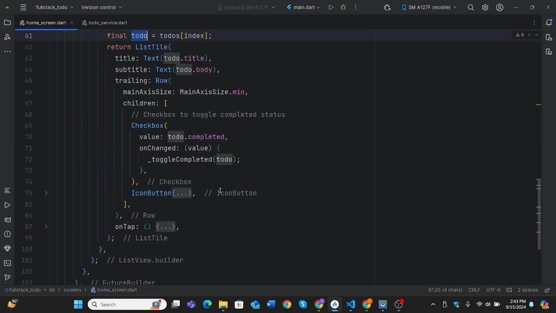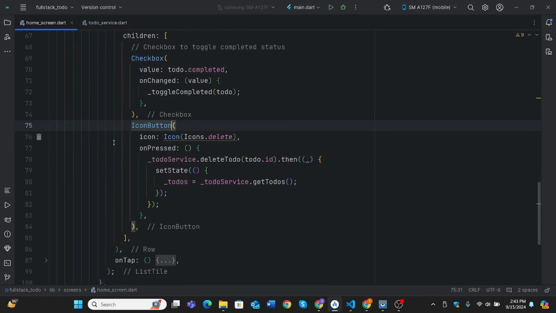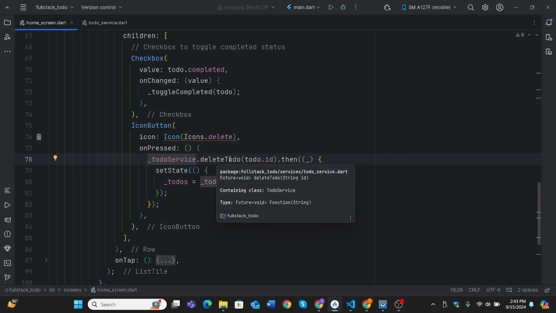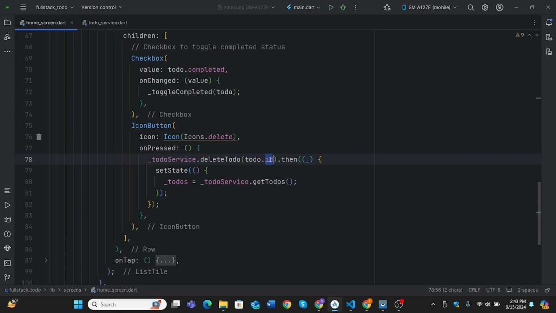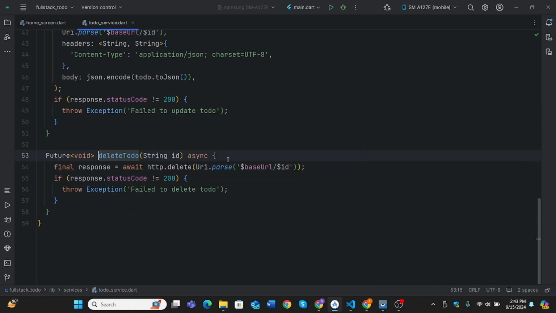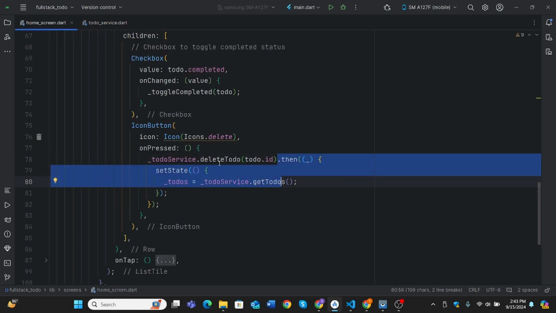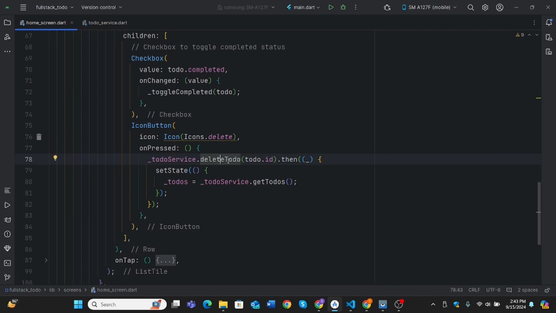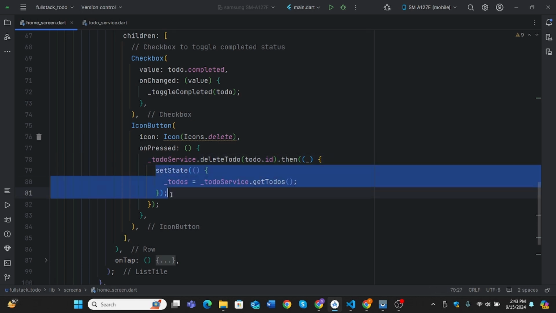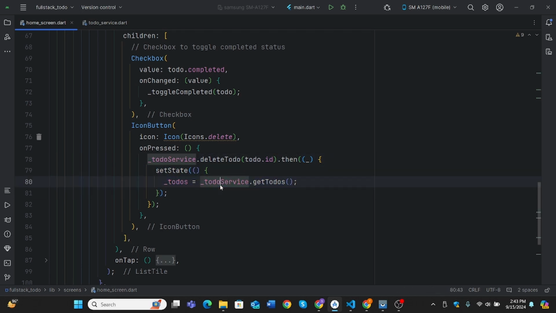And the other widget is an icon button, and it is for the delete icon, and on pressed we will call our to-do service dot delete to-do, and here we will pass the to-do id. Okay, because in our delete to-do we need just the id of the to-do that we want to delete, and in its then method, if it is successfully deleted, I have called this set state to update our UI. And in set state here you can see to-do service dot get to-do, so it will get to-dos again.